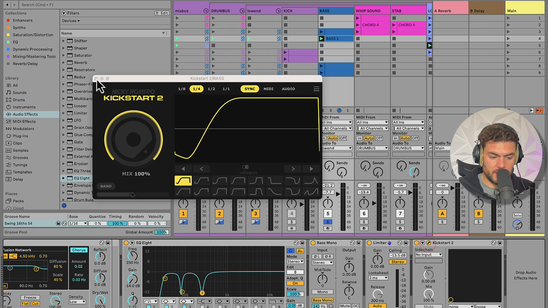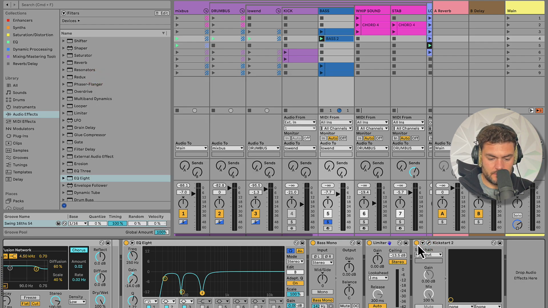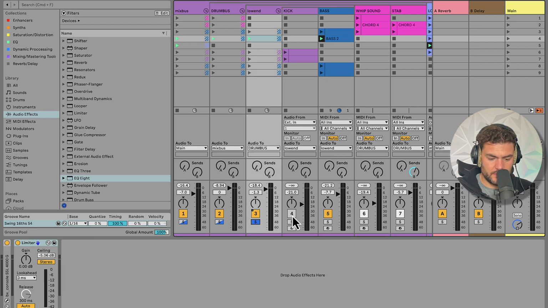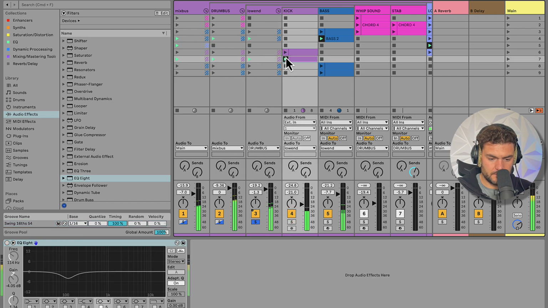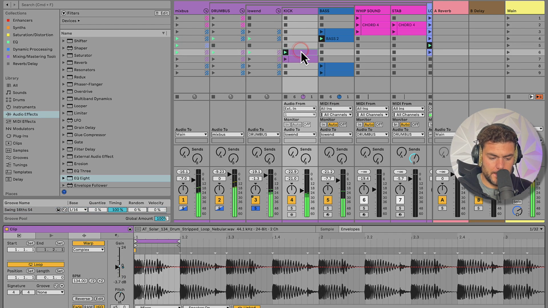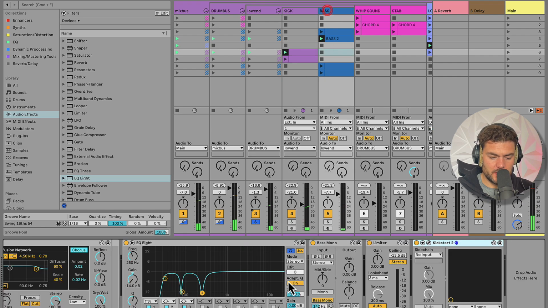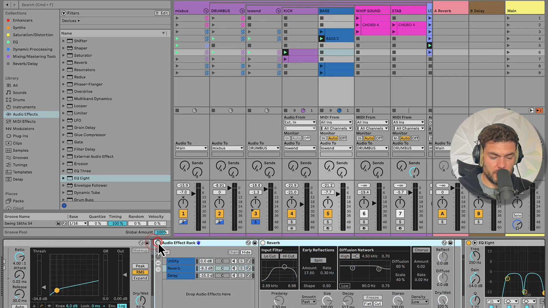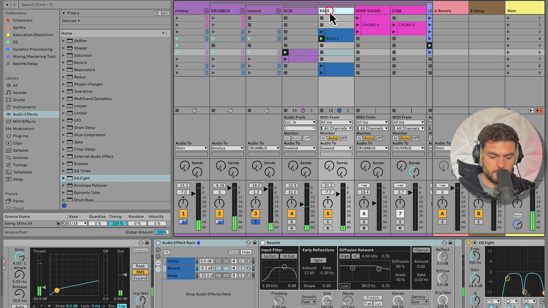And finally we've got a Kickstart 2 plugin just to really hone that sub frequency, because you could hear it was a little bit loose. This Kickstart plugin on the end really tightens that up and helps it play off the kick. So playing our kick and the offbeat bass together. That's the sound that we get. Now, we could probably get away without the audio effect rack sounds. But that's what you're getting.